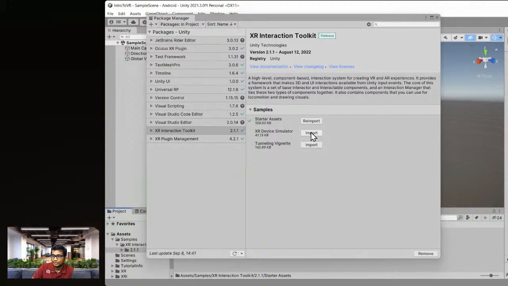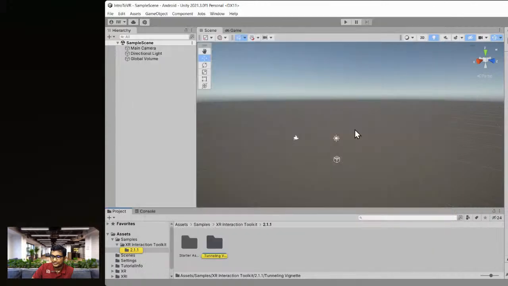Just like that, I'm going to import the Tunneling Vignette as well. I'm not sure whether we'll have time to configure this, but I'm going to do that. I'm going to click the Import button here as well. All right, now I'm going to close it. And over here, you can see we have Starter Assets and the Tunneling Vignette.